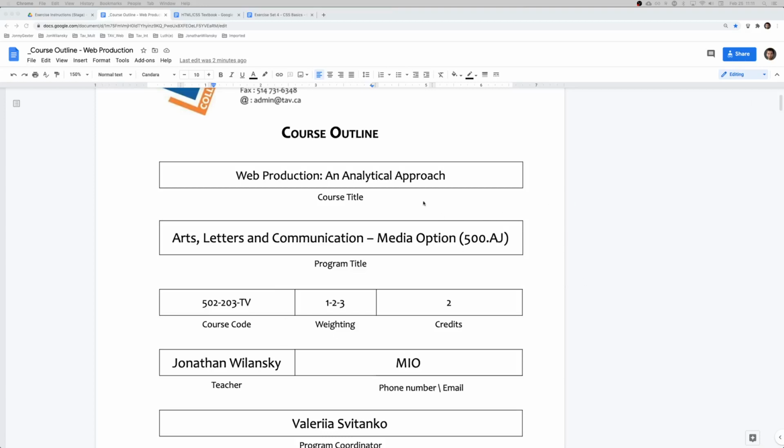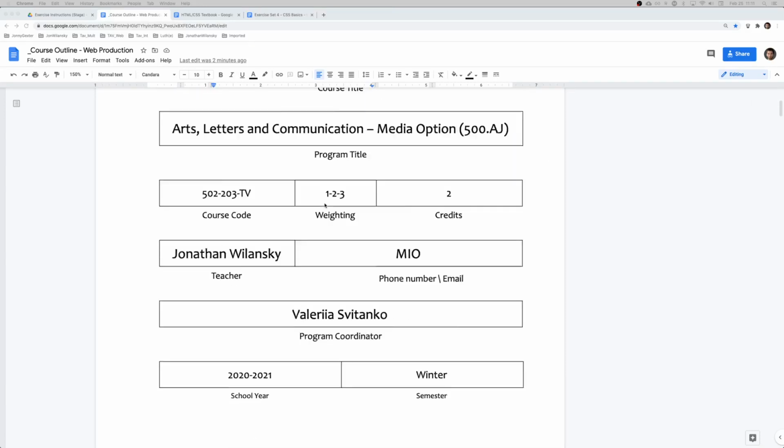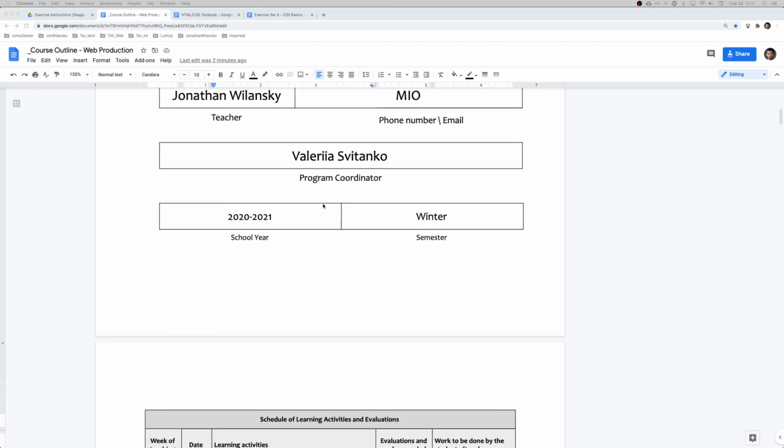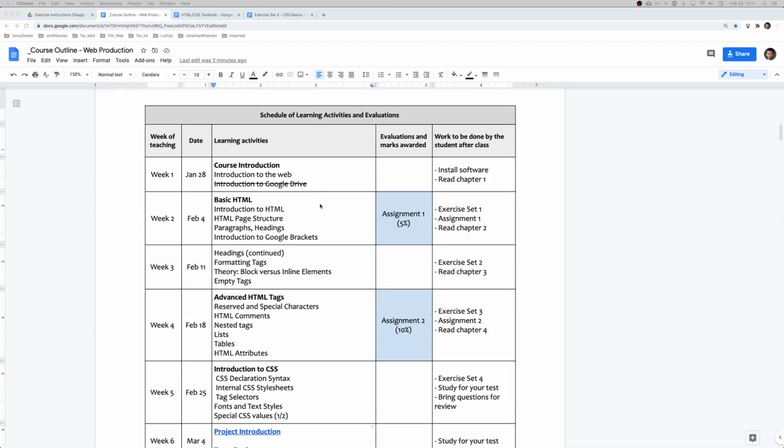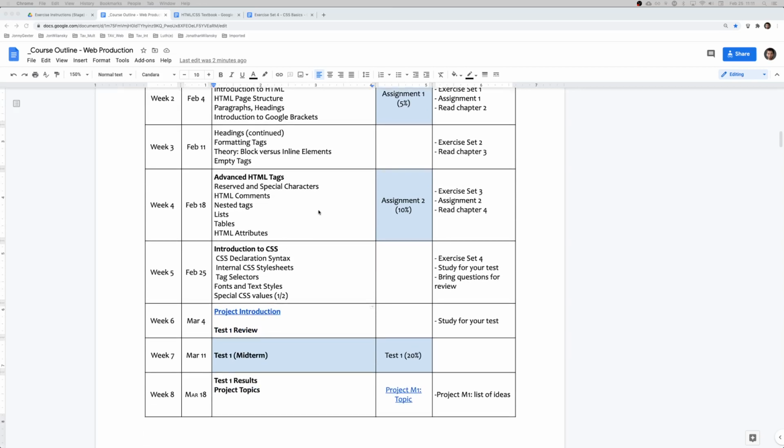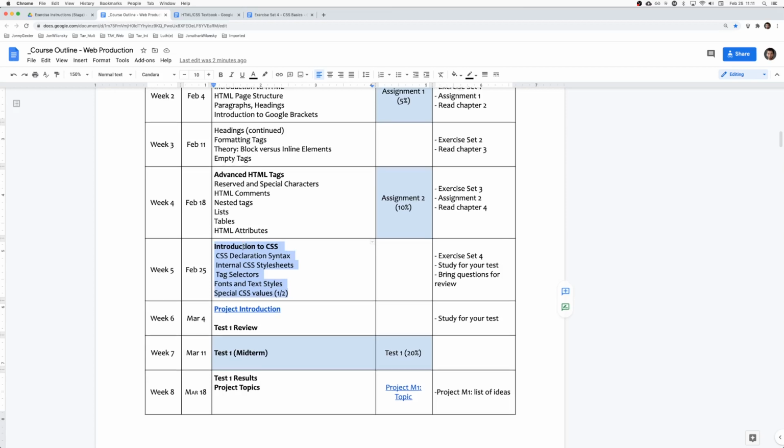Quick note about the course outline. I made some changes to the schedule. I decided to move up the lessons on CSS. So we're going to start looking at CSS this week. Woohoo! I think it'll be a little bit better to do it this way.